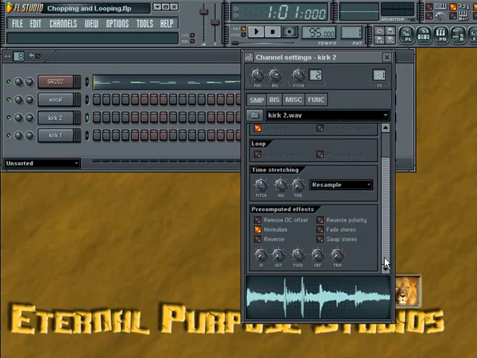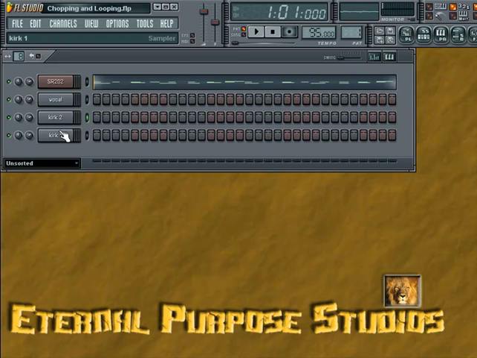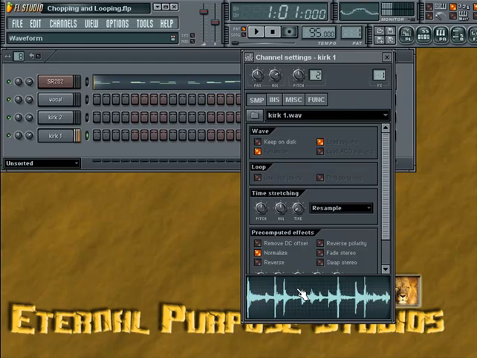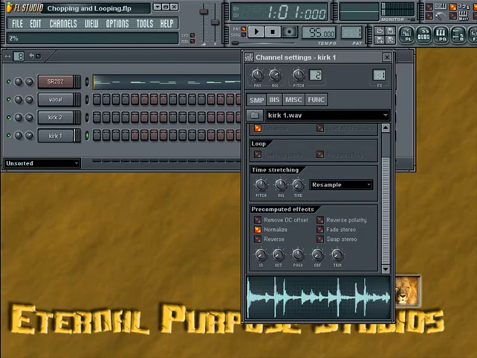I'm going to do the same thing. I'm just going to fade it out. Left click and drag. A little bit more. Okay, and the Kirk 1. More. Okay, right about there should be good.